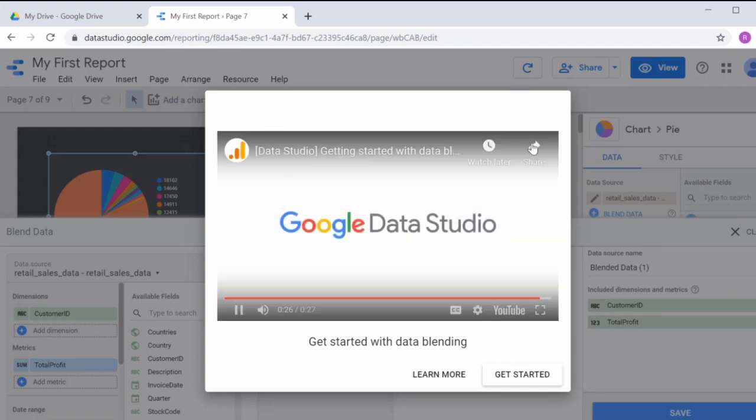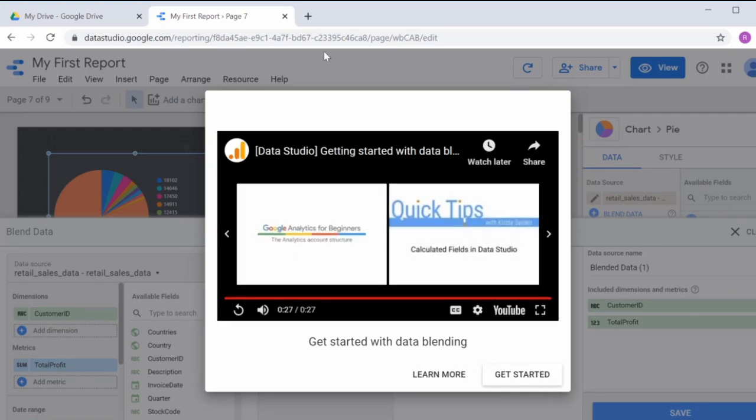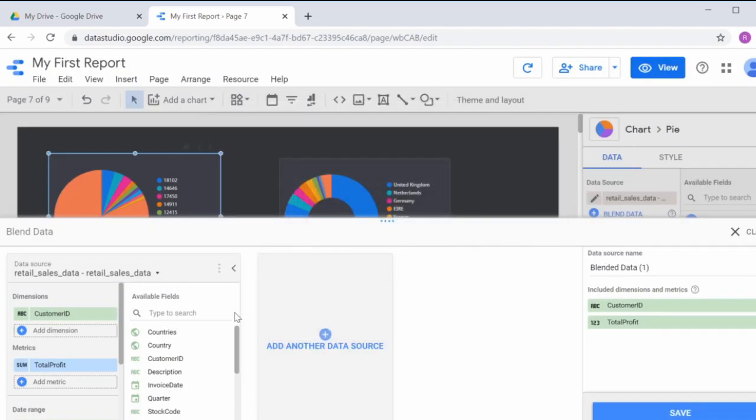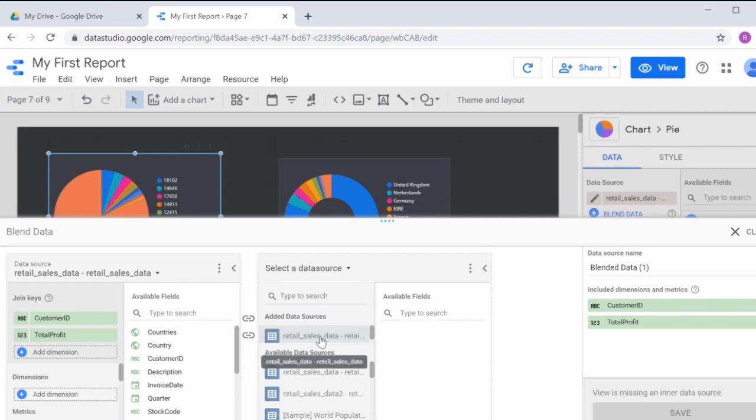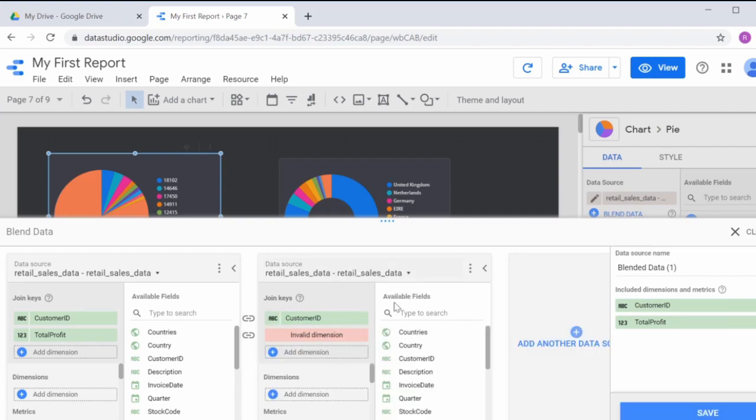Let me just show you, because this is actually not the best video in my opinion, but it's okay. Get started. Let me show you what's happening here. Okay, so this is what I was trying to show you, but it went over it a bit too quick. You have something called add another data source, and unfortunately we don't have another data source except the data source we used here. But let's just assume we added our data source here.